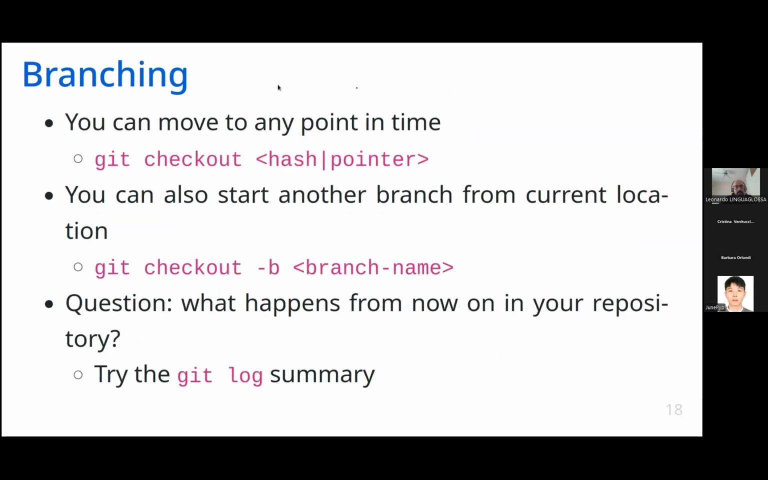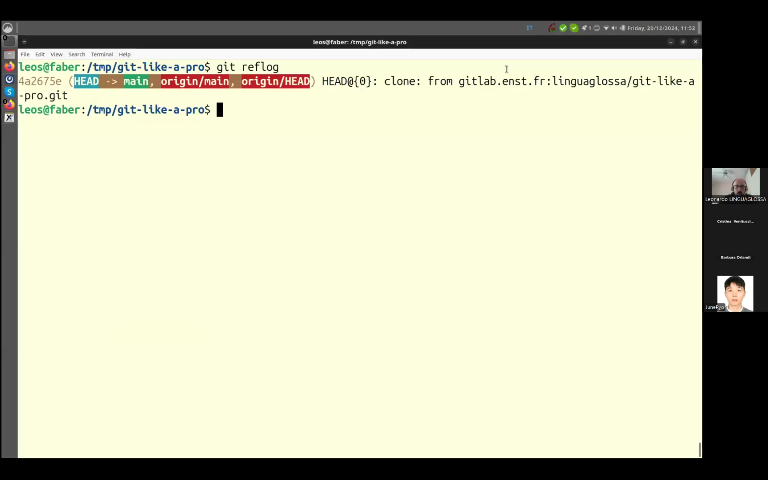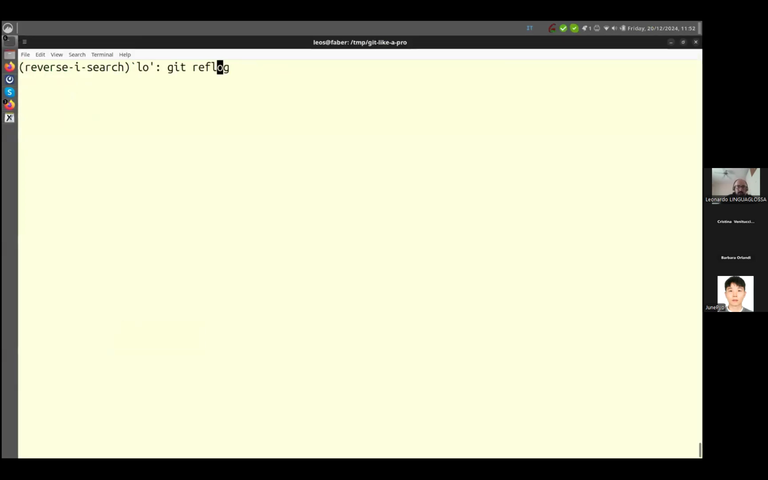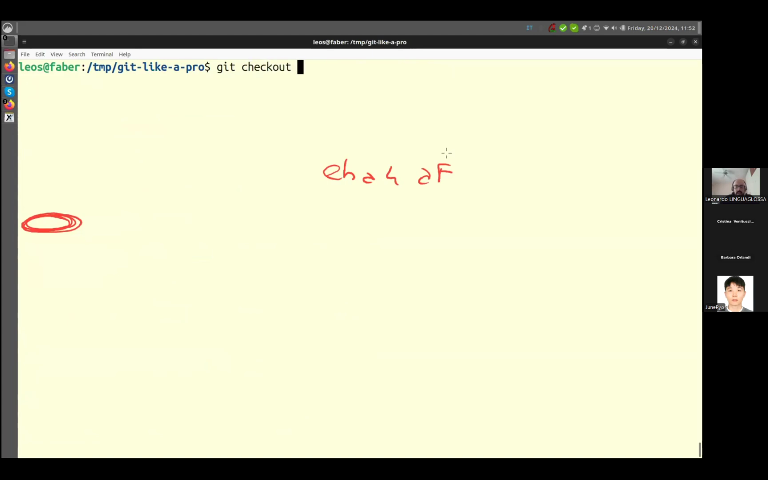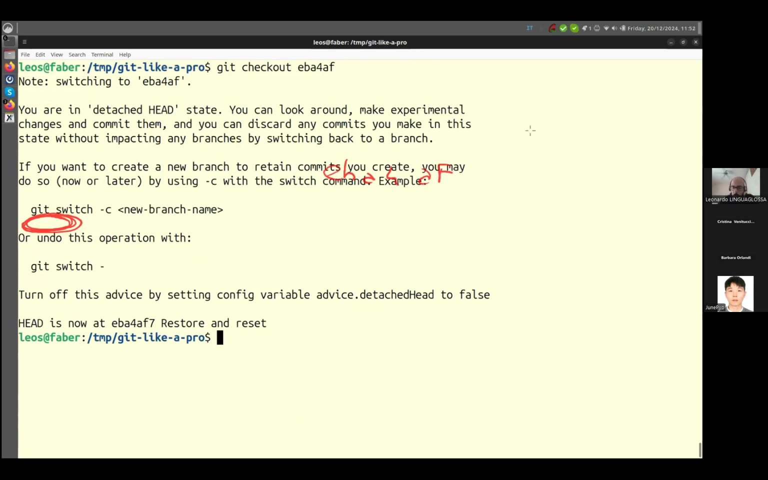You can move to any point in time by checking out. Checkout just means take your head and put the head into this other point in time. So let's have a look at our log. Let's say that we want to move to this specific point in time, the one that is EBA for AF. What do you do? You do just git checkout EBA for AF. And then you have a very complex message that says you are in a detached head state.